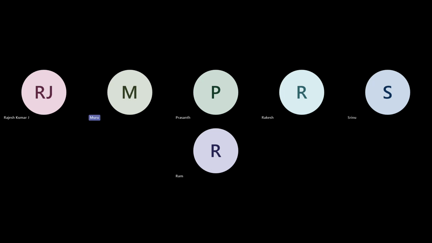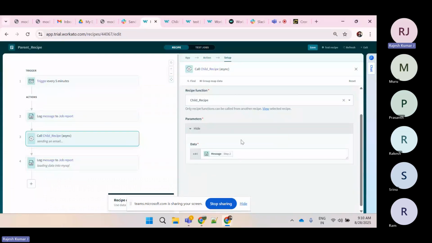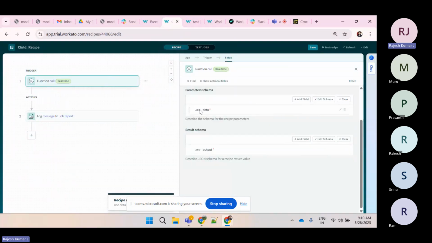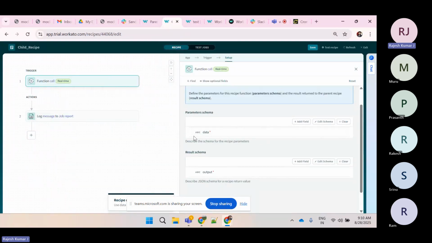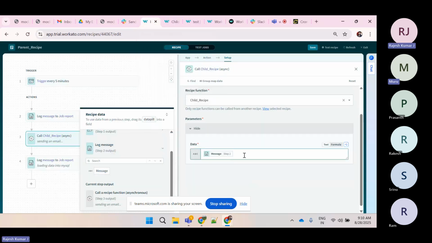Can you show me the place where we are sending the input data, calling the child recipe? So in the child recipe, if you select the setup, you can see the data. What data is requested by the child recipe, those data fields we need to create here. First we need to create the data fields which we need from the parent recipe, just to send the input data. Yes, this is fine. So here we need to map that data.